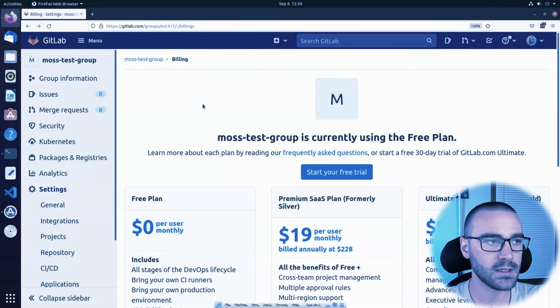So now that we've explored the interface for groups, let's navigate back to the home page.